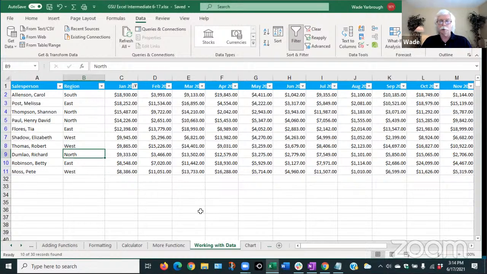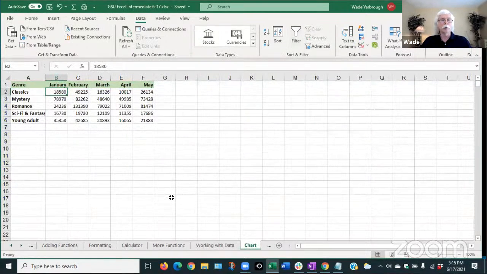We got a couple more things to cover and time is starting to run out on us, but those are filters. Those are handy. I want to quickly show you charting. We're not going to spend too much time here. Charting, if you're doing simple charting, which is all we're going to do today, is fairly straightforward. This is a new table from a bookseller. It has their sales by month, by genre of book: classics, mysteries, romance, sci-fi, etc. And I'm trying to start ordering books for June, and I want to understand my sales a little better.